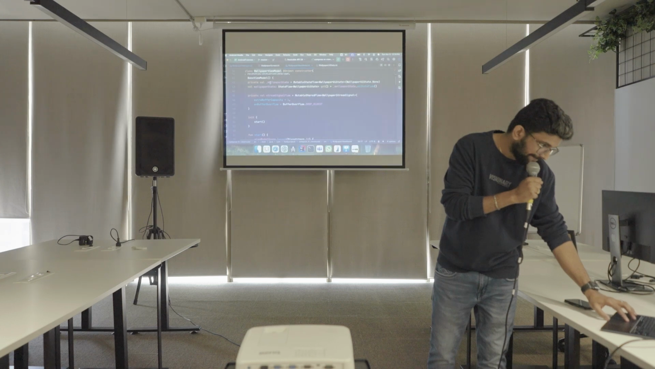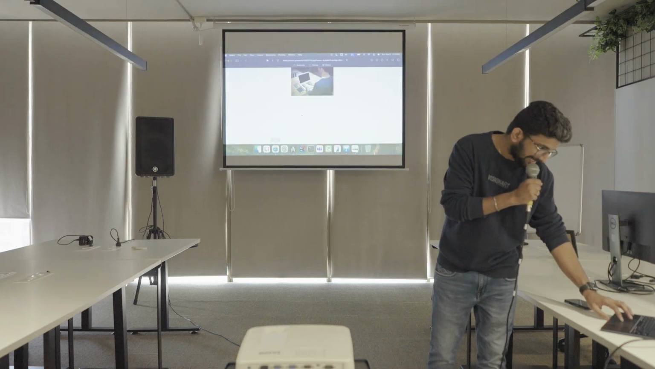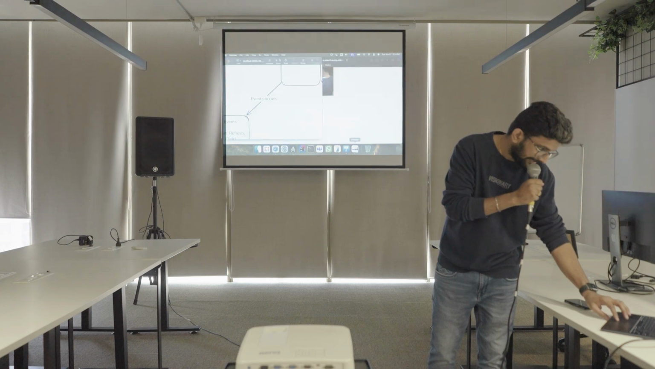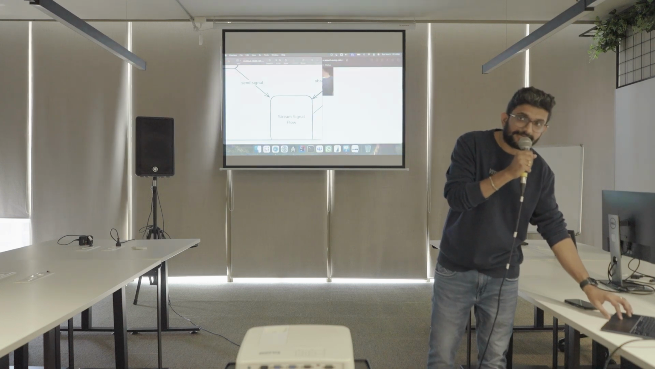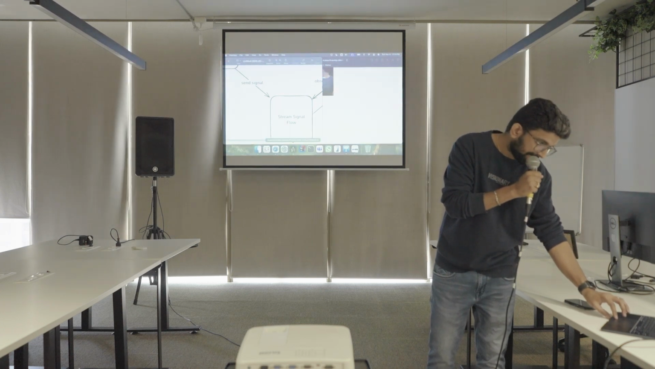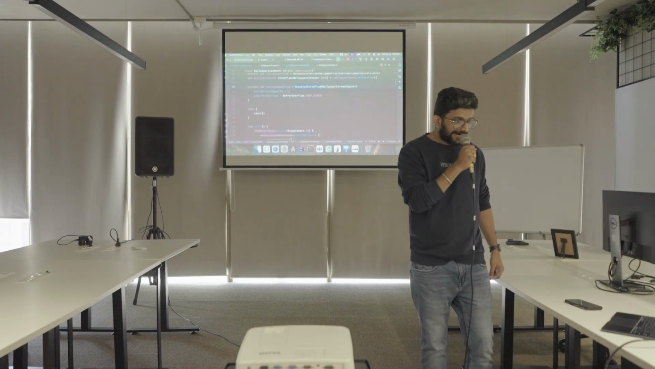View model, pretty simple. A public private pair of state flow. The second thing is a stream signal flow. What it does is it contains the streams. We are creating a stream signal flow using a mutable shared flow.